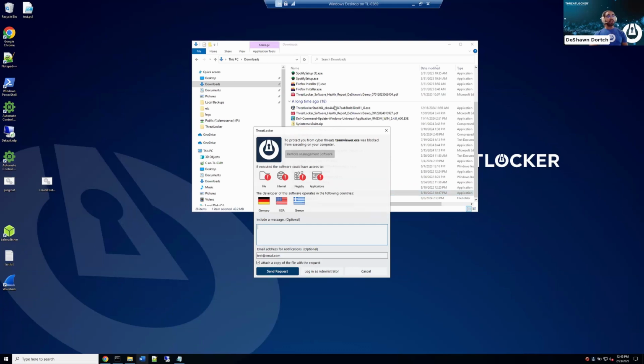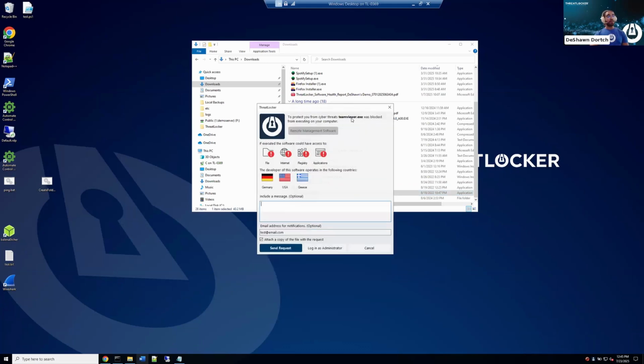Now, in this case, it is TeamViewer. We let the user know, okay, we see this is TeamViewer.exe. That is remote management software. If it's allowed, it could have access to your files, your network connection, your registry, and your applications. Here's where that tool was developed. Do you still think you need to run that tool? And they will say, yes, I still need to install TeamViewer here.